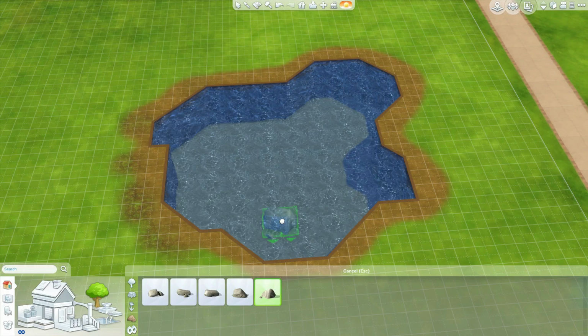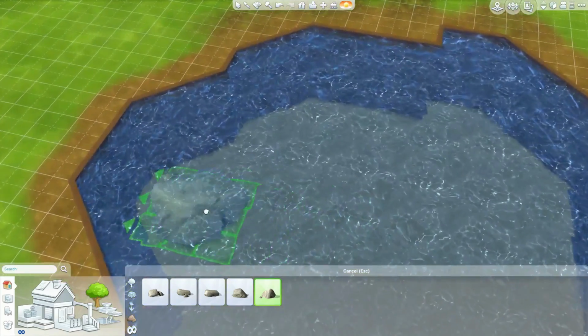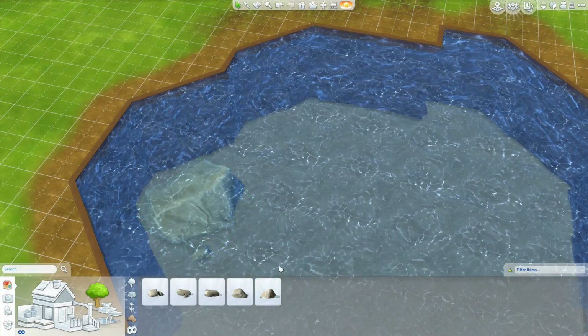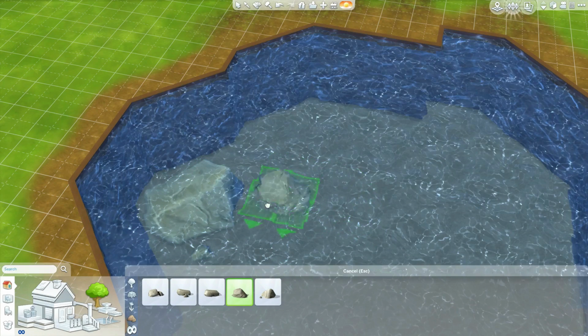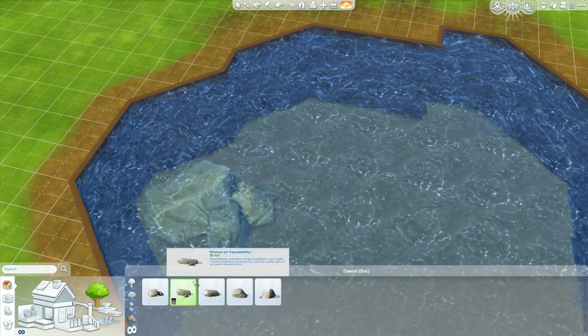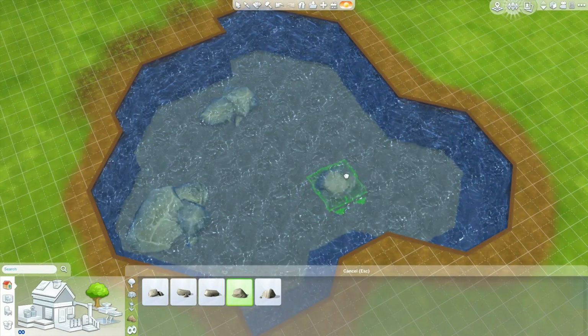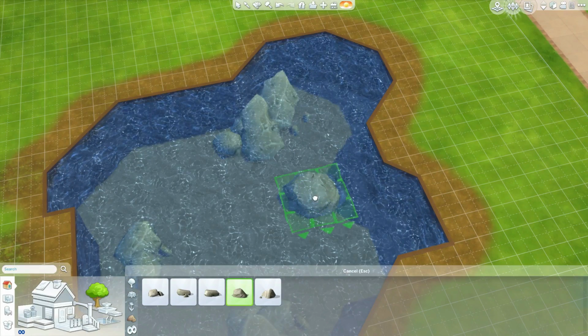And what you do is you make it two bits larger, or how large you want it to be, and you just place down the rocks everywhere. You can even merge them together, like so. We'll continue this. We want this to look like there's rocks on the floor. There we go. We'll keep going a bit.